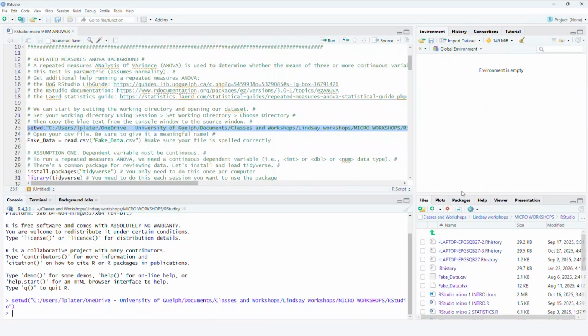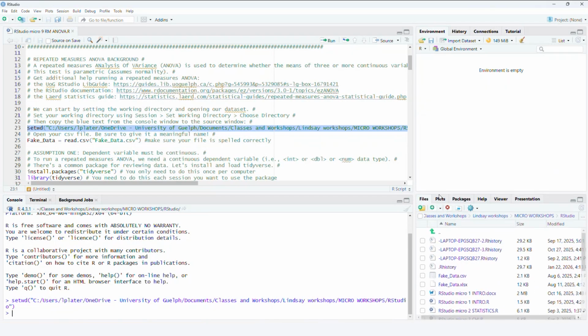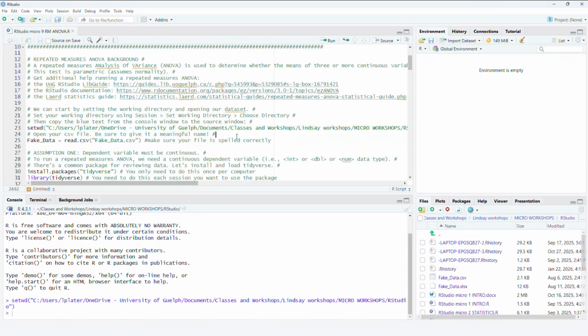The other way we can tell this worked is down in the bottom right in the Files window. We can actually see all of the files that I have in this folder structure on my computer. So we know it worked because we're pointing at the location that has the file we want to open. So we've set our working directory. We have told the computer we would like to work out of this location.